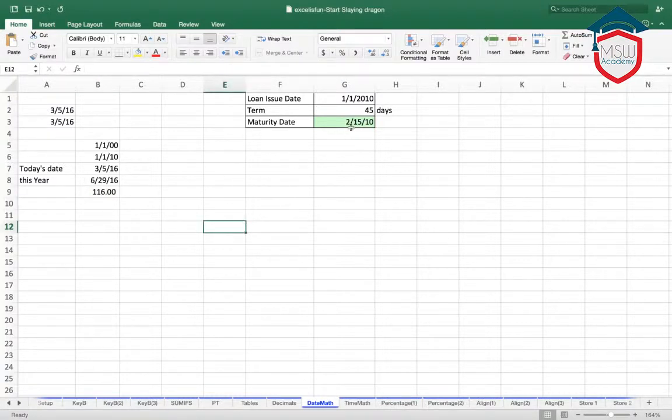So working with dates is very important. A lot of people get confused about things like when the maturity date is, when the due date is, and all that stuff. So this gives you an idea.